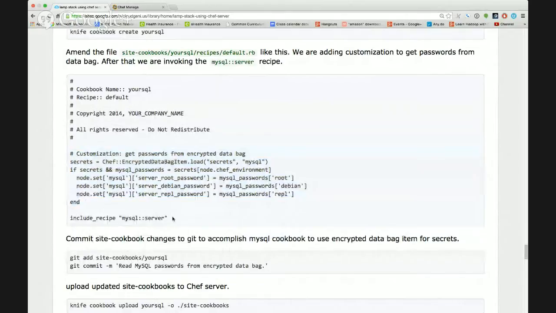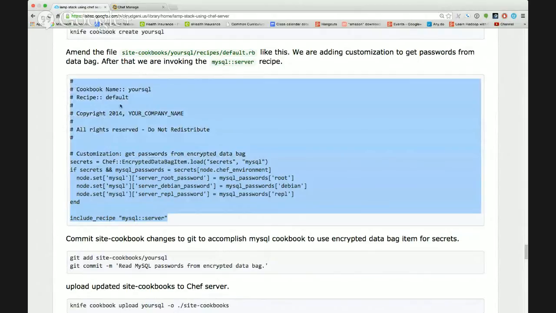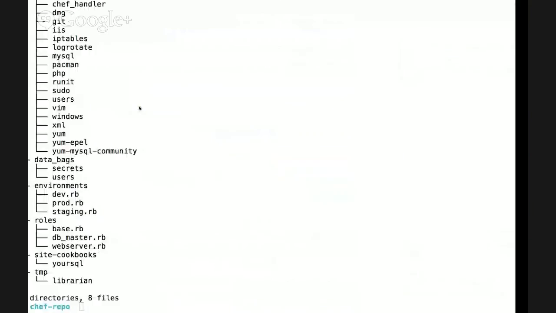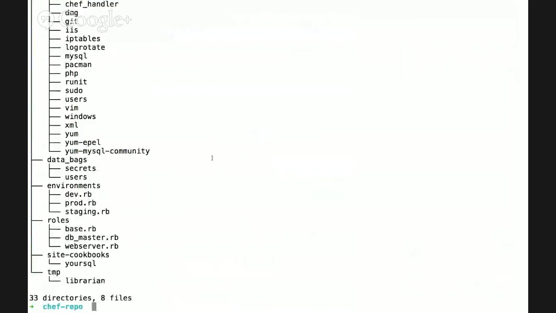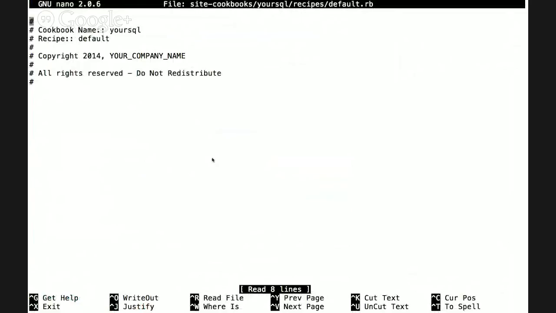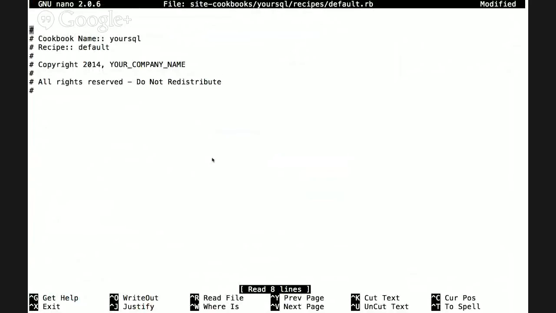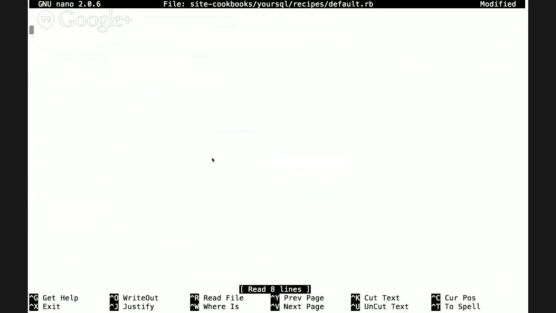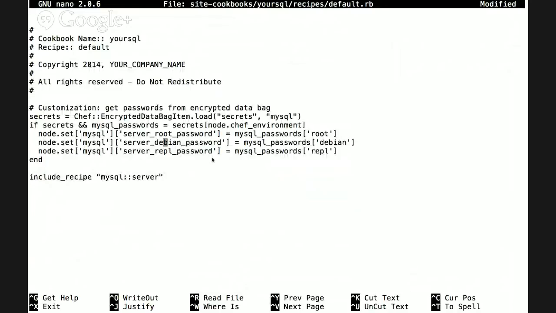And then at the very last line, we have to include recipe MySQL server, which invokes the community cookbook called MySQL. So we'll take these set of commands in sequence in our cookbook and drop them in the site cookbook. So we'll go nano, site cookbooks, then your SQL, then recipe, and then default. That file we want to edit. And it contains some things already here. We want to remove them all and paste it from what we have.